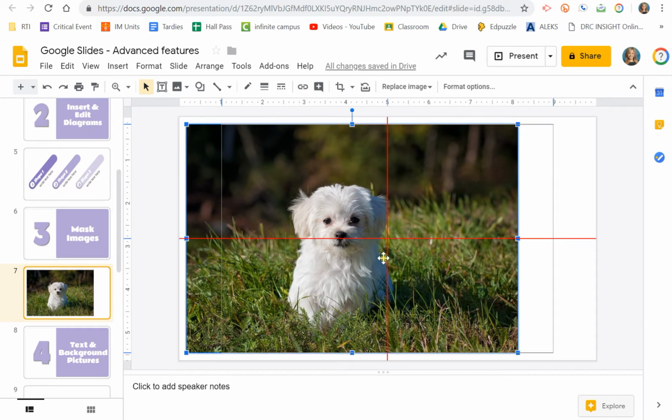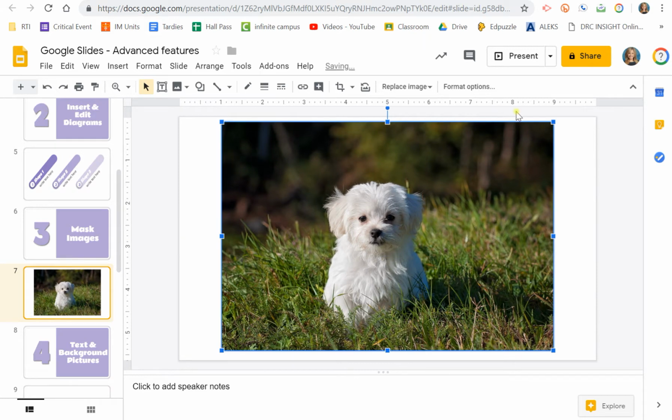I would definitely resize your picture to fit most of the page, at least at first. It'll just make cropping easier. You can always shrink it down later. So we get this cute little puppy here. And what you should see, when my picture is not selected compared to when my picture is selected, you should notice that the toolbar changes.